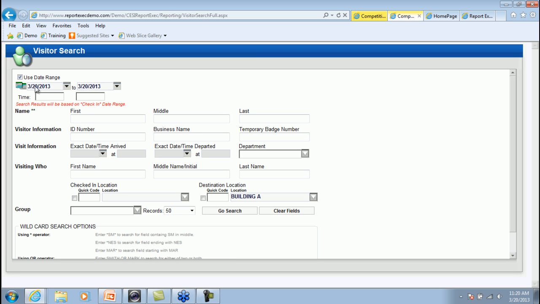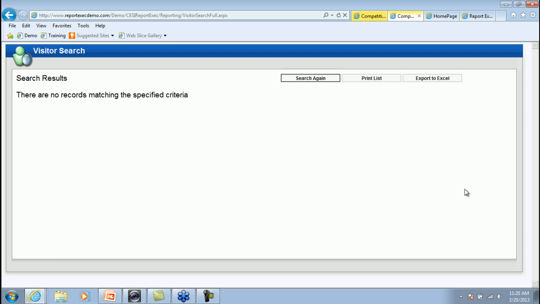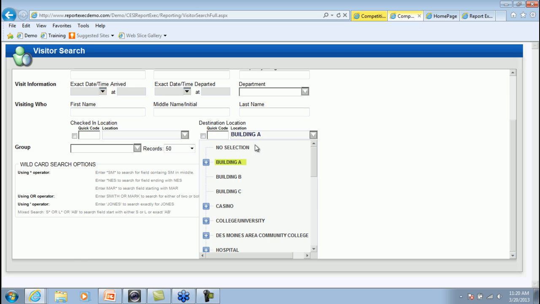I'm just going to point out the options that you have to search by, which is name, ID number, business name, the badge number, date and time, the department of where they visited, who they visited, locations that they visited. So I'm just going to click search, and it'll simply search today's visitors. Let me take out that location, so I'm searching all locations. And here come all the visitors that checked in today.